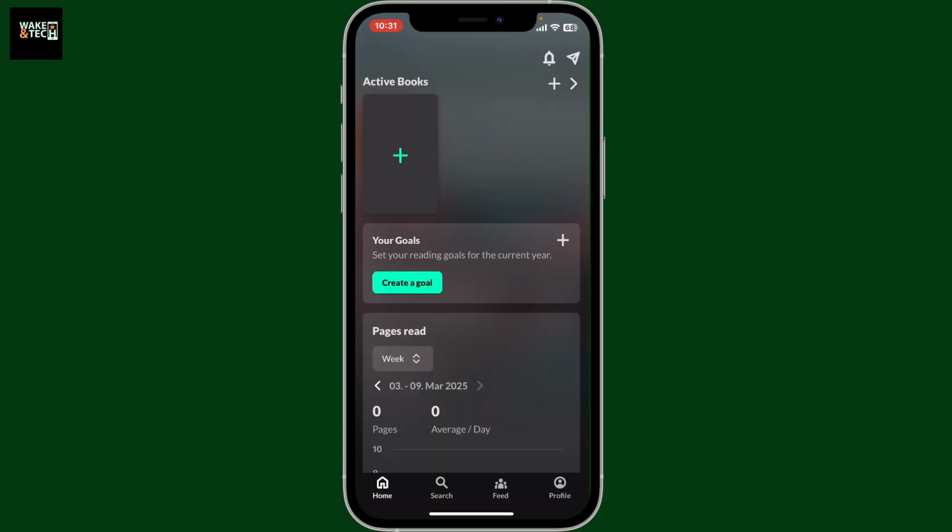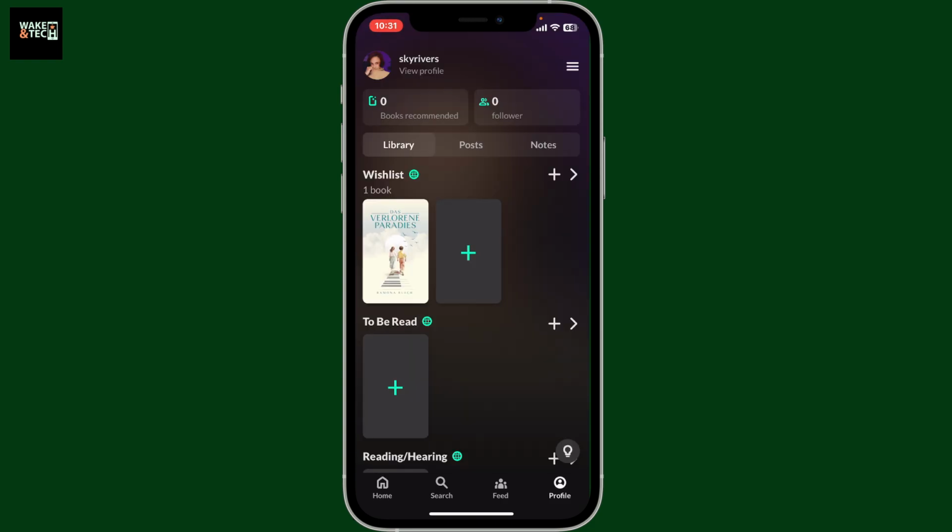After you do that, you can get back and go to your profile button at the bottom right, and you will then be able to see the book in your wish list. Whether you are saving the book for later or just keeping track of your future reads, your wish list is the perfect way to stay organized and make sure those must-read books never slip through the cracks.